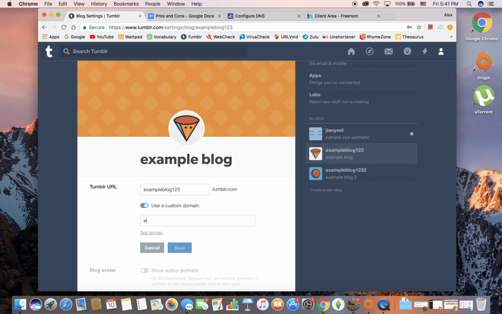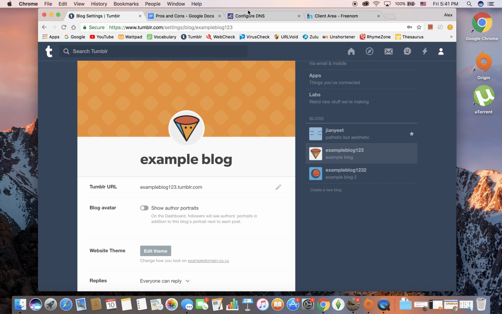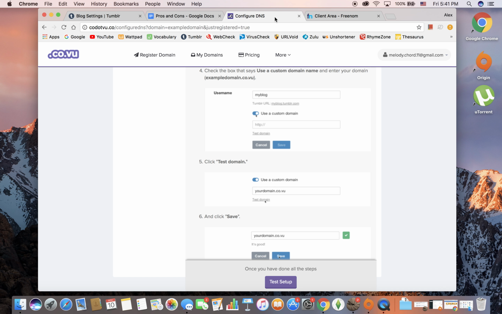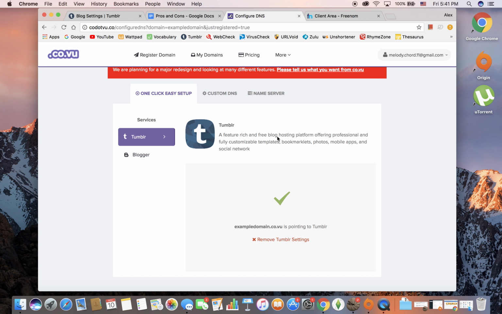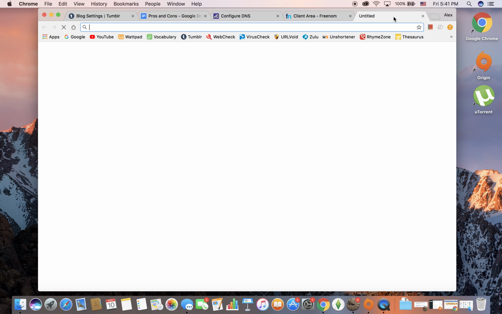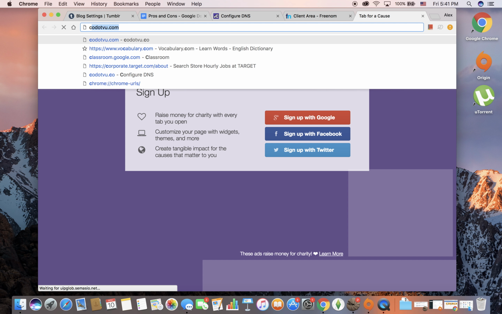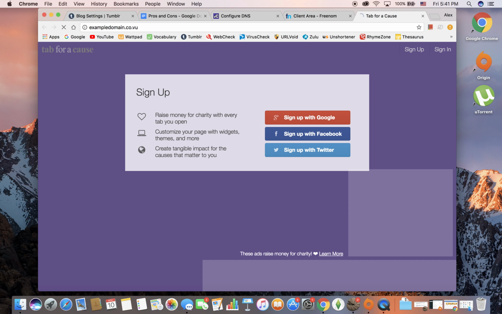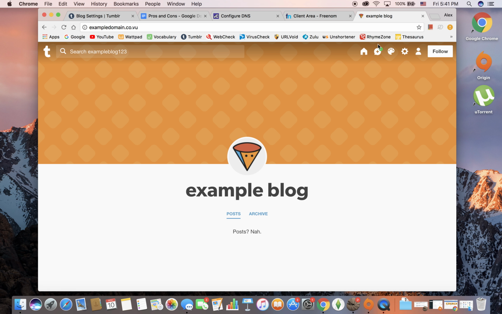Our domain was example domain. Did I spell that right? Yeah. exampledomain.co.vu. Test domain. And it will have this little check mark and it'll say it's good, so you can save it. Then you go back here and test setup just so you can make sure, and it works. Totally good. Really easy, and it immediately configures, which is like huge bonus points. So let's check that out, see if it worked, and it did. Here you go. And you have your own URL.